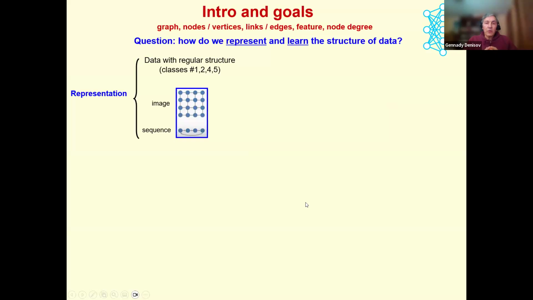So let's start with a question. How do we represent and learn the structure of data? And the answer will generally depend on the type of data. In particular, in most of the classes prior to this one, we dealt with image data or sequence data, which are data with highly regular structure.